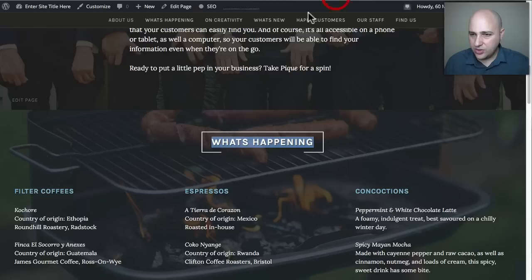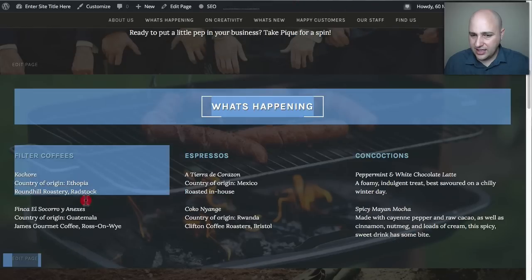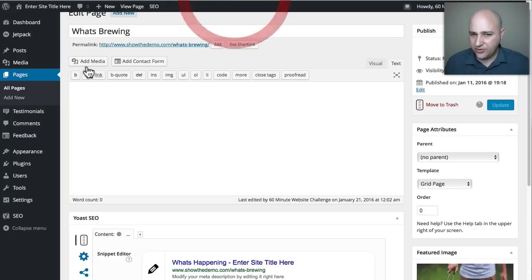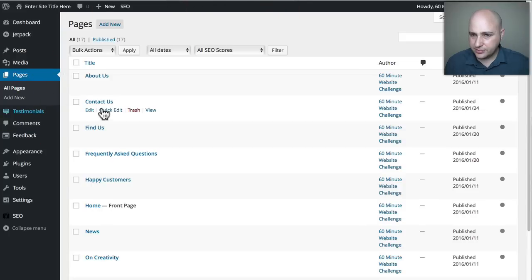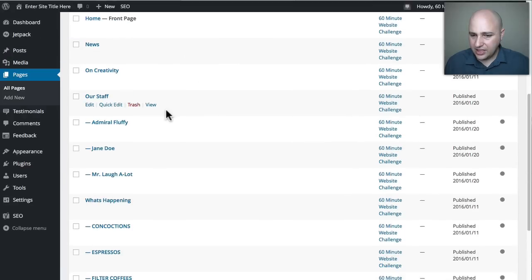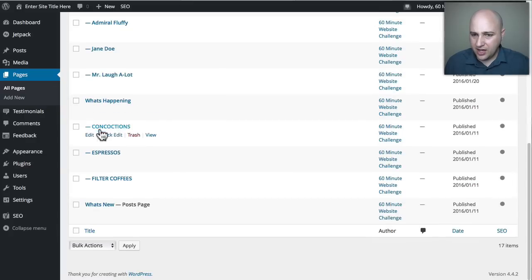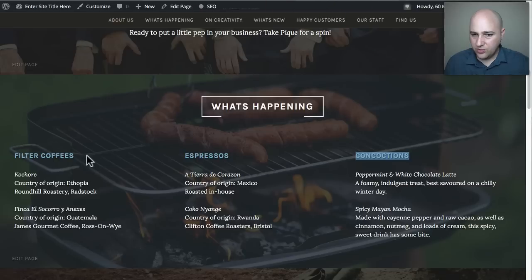Now for some of these rows, the actual content in it, right here where you see filtered coffees, espressos, and concoctions, I'm going to show you how to change that. So if I go back to Pages and scroll down to what I changed to What's Happening, you see these three pages underneath it. You can tell they're sub pages because they have this little hyphen. So this is the parent and these three are the children. And these are what make up the three rows, 1, 2, 3.